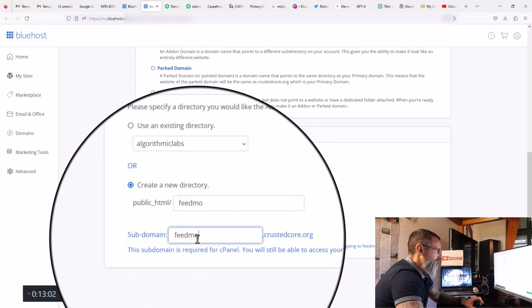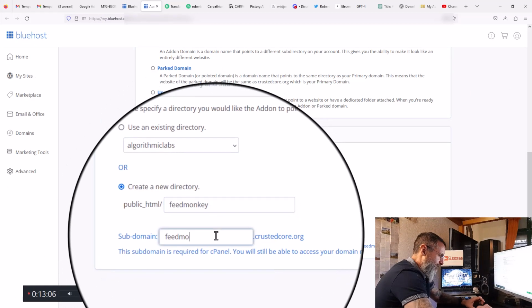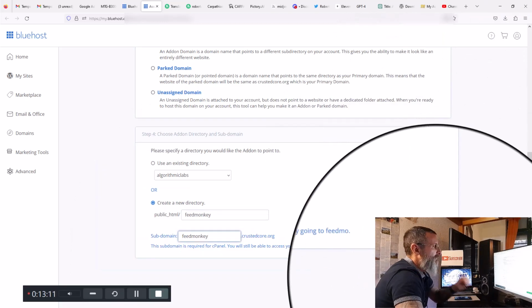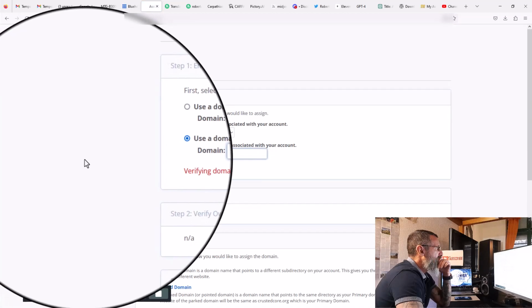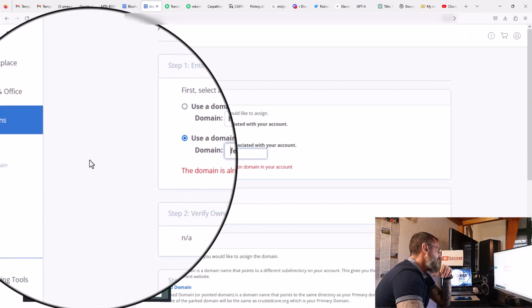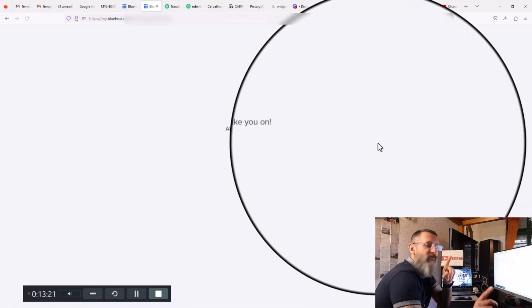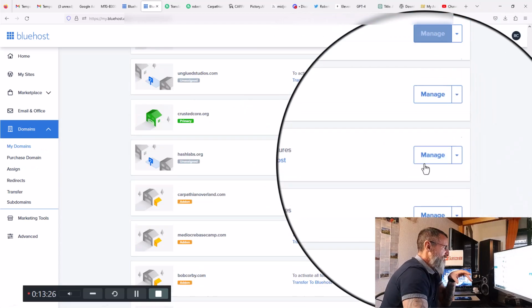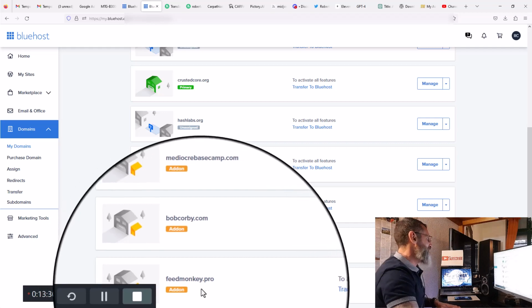Actually, let's go feedmonkey, and then feedmonkey. And that's fine. So there we go, done. Oh, it's already assigned, so we go back to my domains, and it should be assigned. Now one thing we want to do after this, before we actually get into WordPress, it says feedmonkey.pro is an add-on and it is assigned.